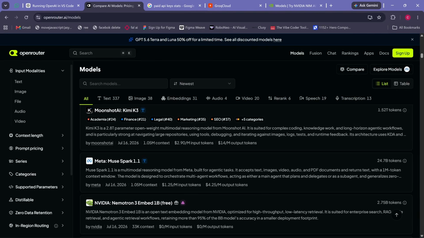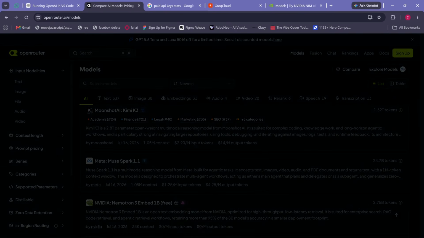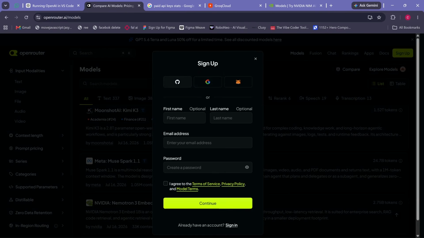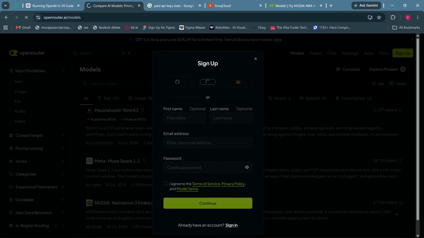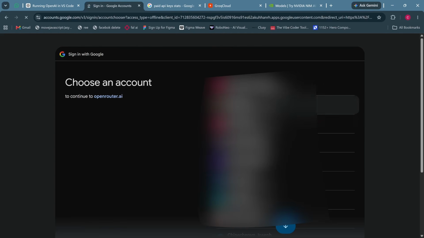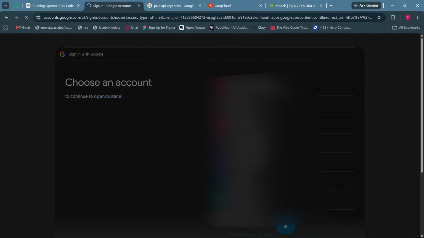To get started and get an API key, you just have to visit openrouter.ai. Once you enter, you click on sign up or sign in. You can use your Google, GitHub, or your MetaMask, or your normal email. I'll be using Google to sign in. Click on Google, verify, and sign in with your email.